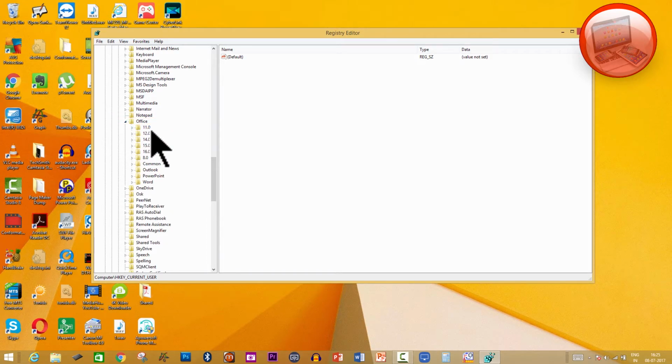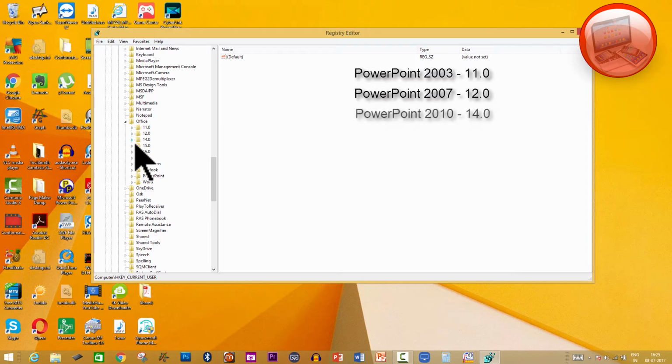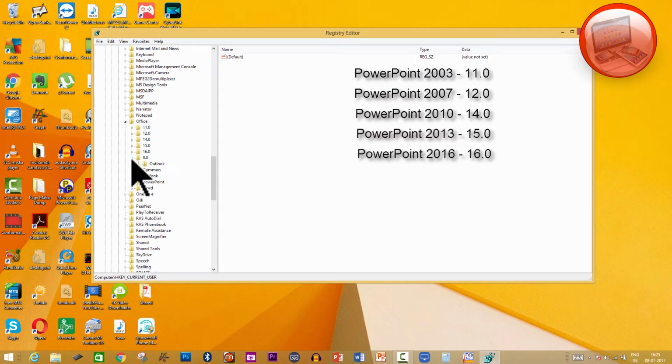Now you have to hit one of these values: 11, 12, 14, 15, 16. I'll explain what they are. If you're using PowerPoint 2003, then you have to hit 11, the arrow key of 11. If you're using 2007 PPT, then it will be 12. 2010, 14. 2013, 15. 2016, 16. 8 you don't have to hit because you have only Outlook in this. So your Office will be in one of these versions: 11, 12, 14, 15 or 16.